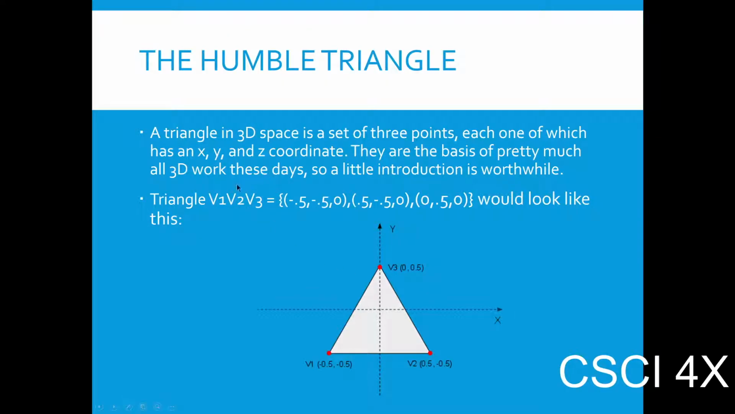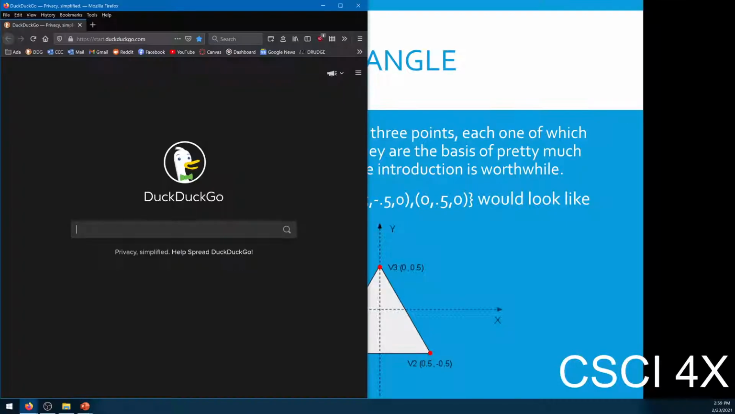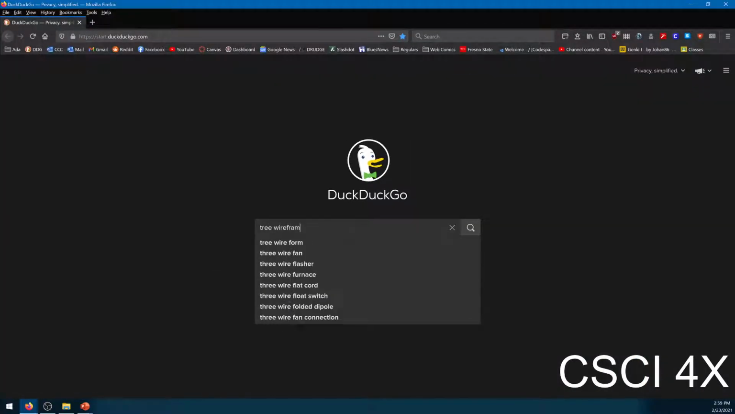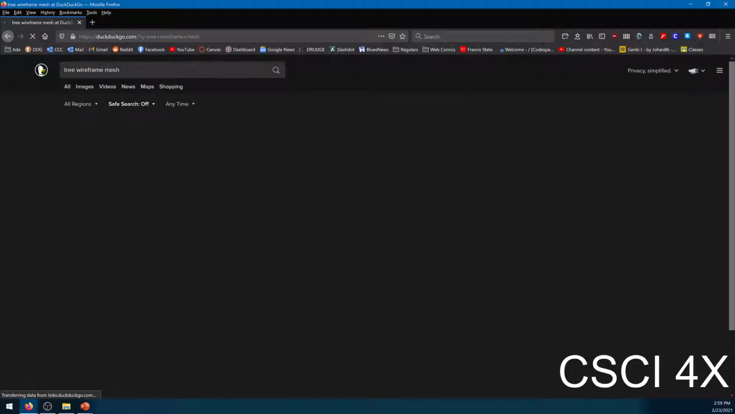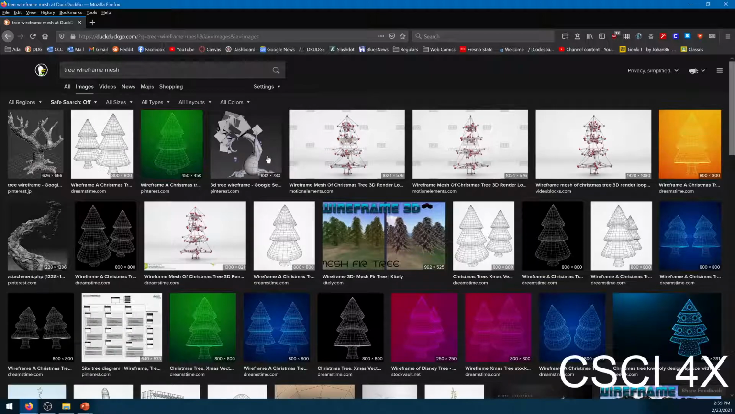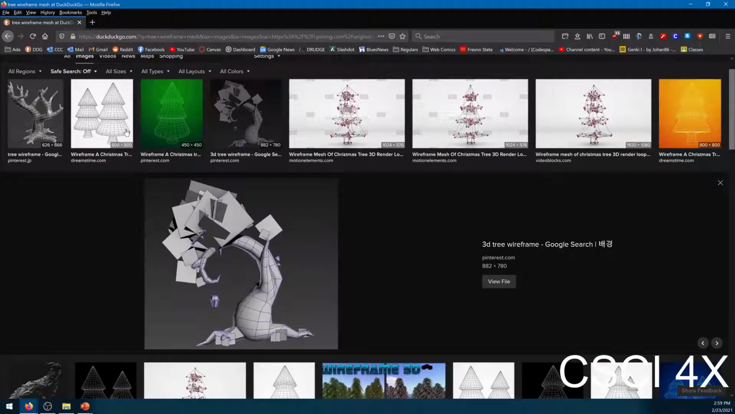Everything is based on triangles, basically. If you have a square in a game, it's usually 2 triangles, right? You can build a square out of 2 triangles. If you have a tree or something like that, it might be thousands of triangles, and you'll see them if you ever see a tree wireframe mesh. You can see this is quads actually, not triangles. Same principle. Each quad is 2 triangles.